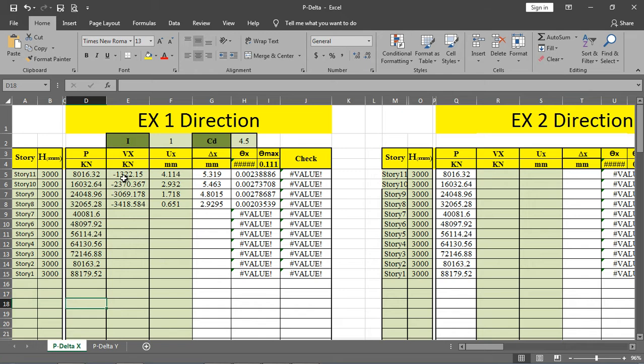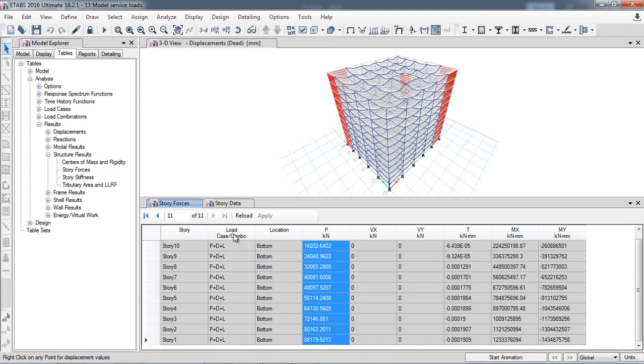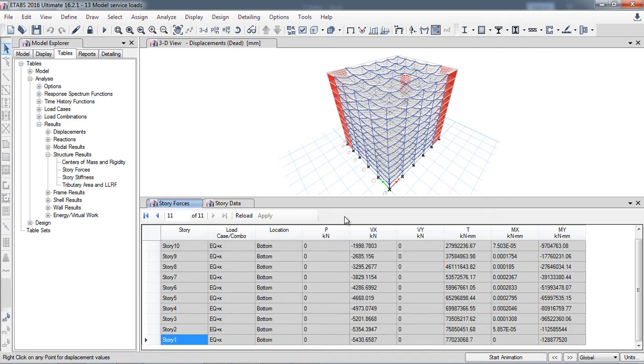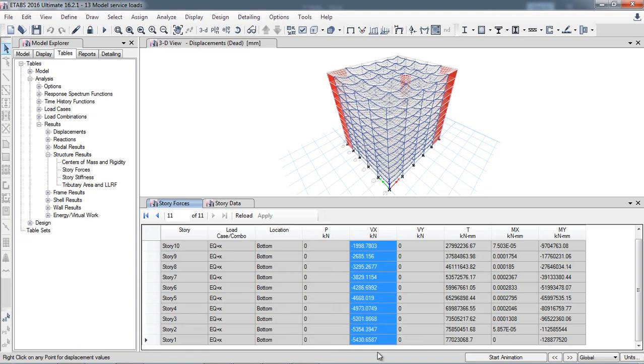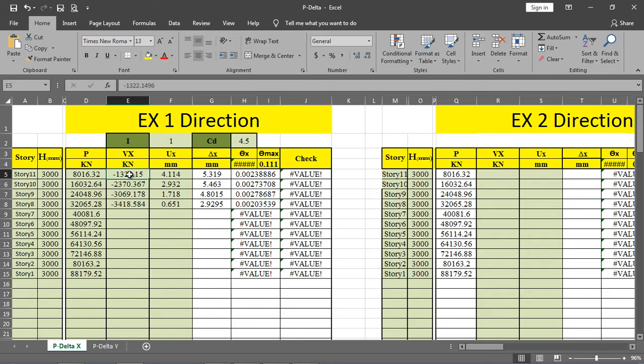Now I will calculate the lateral forces. Here I will select the lateral load combination earthquake plus in X direction. Okay, bottom is already selected, so here I will select all the lateral forces. Okay, copy and come here, just paste.